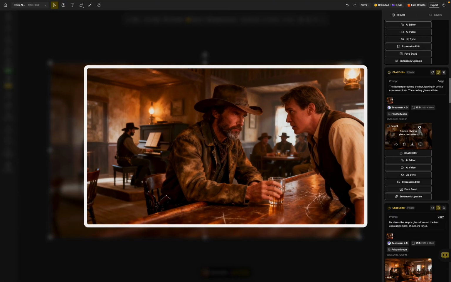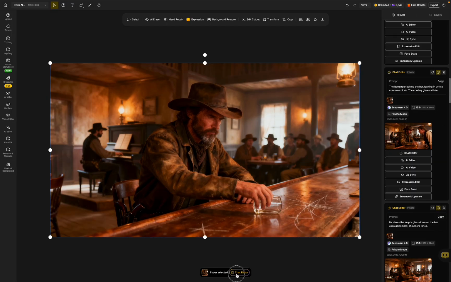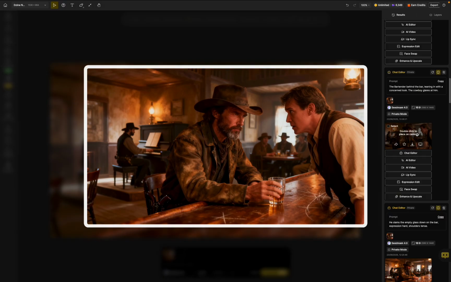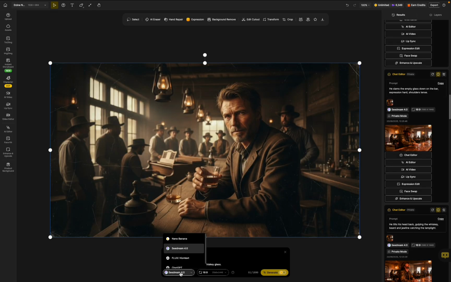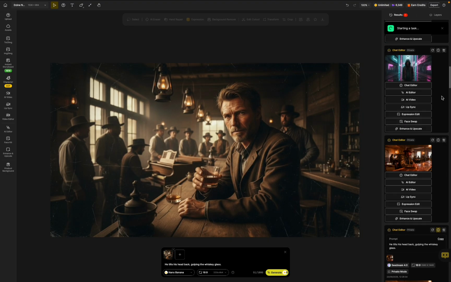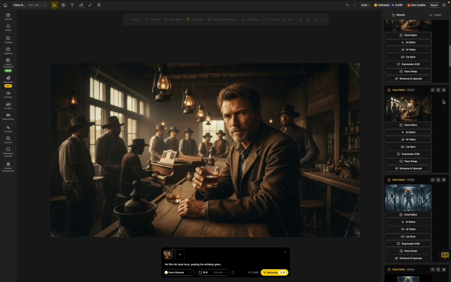Next image I create here is of the bartender, and I use the chat editor again at the bottom using SeedDream Pro for the SeedDream original image and NanoBanana for the NanoBanana image. And here I added the bartender behind the bar, leaning in with a concerned look. The cowboy glares. I'm going to do this now with the NanoBanana. Click on the image, chat editor, NanoBanana. He slams his glass down, empty glass down, on the bar, expression hard, shoulders tense, and generate. So we now will have 4 images by both NanoBanana and by SeedDream.